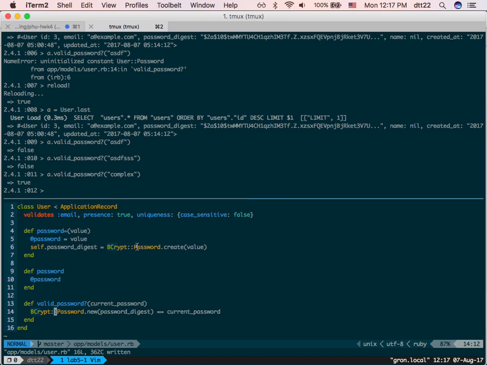You understand how the password encryption works with the virtual attribute. We will use Rails and we plug it in. Rails doesn't make you write this, don't worry. But it's important to understand this.